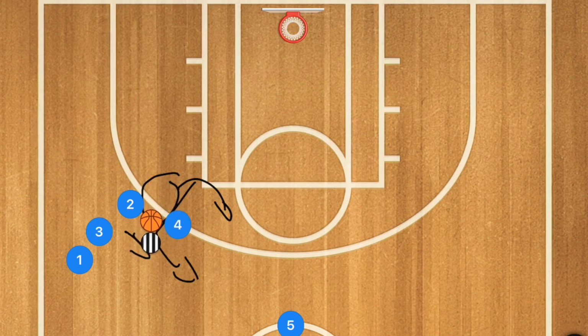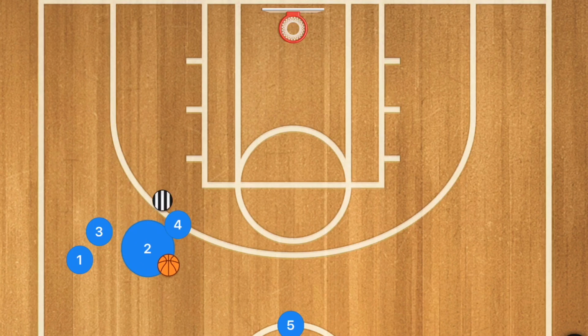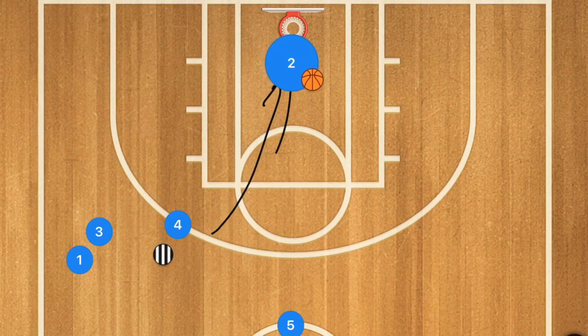or cut off the screen, and then we would have player 2 in this case decide what the best option would be. So for example, if the coach tries to fight over top of the screen, player 2 would then cut towards the basket and finish with a layup.